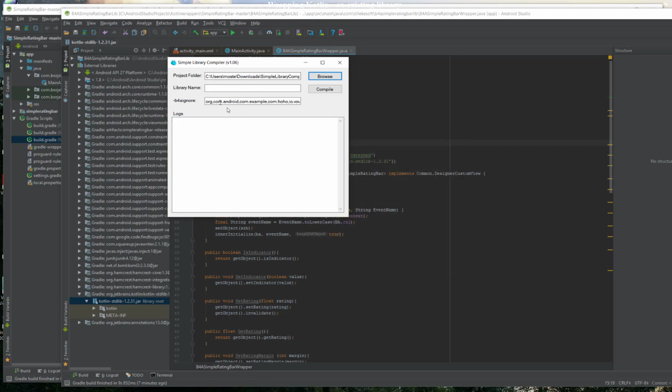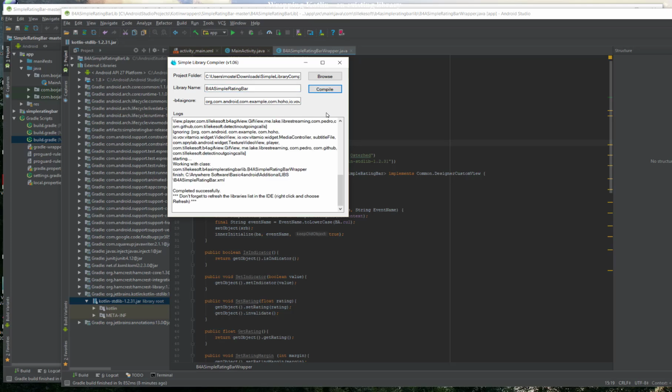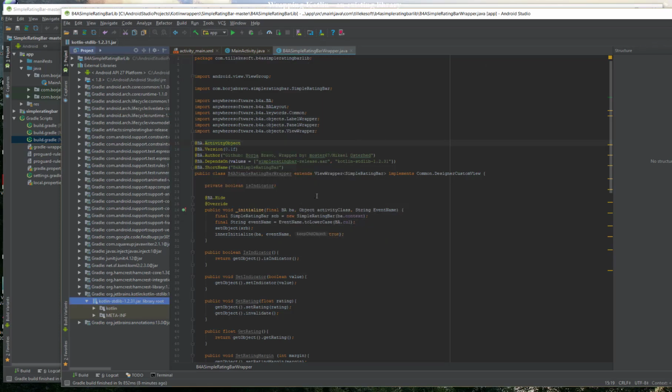Okay. And we need to give it a name, B4A simple rating bar. And if everything goes right, it should get compiled now. And it seems it looks okay. So now I'm going to create a B4A sample project, and I will get back to you when I've done that.